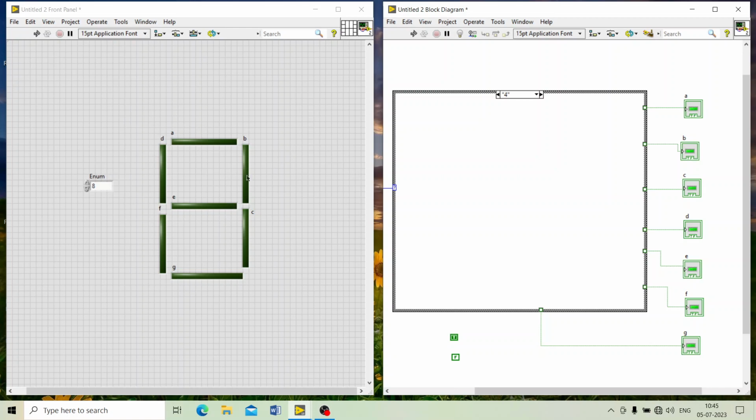Next, number 4. For number 4, A, F and G will be in false condition. A, F and G will be in false condition and all the other things will be in true condition.